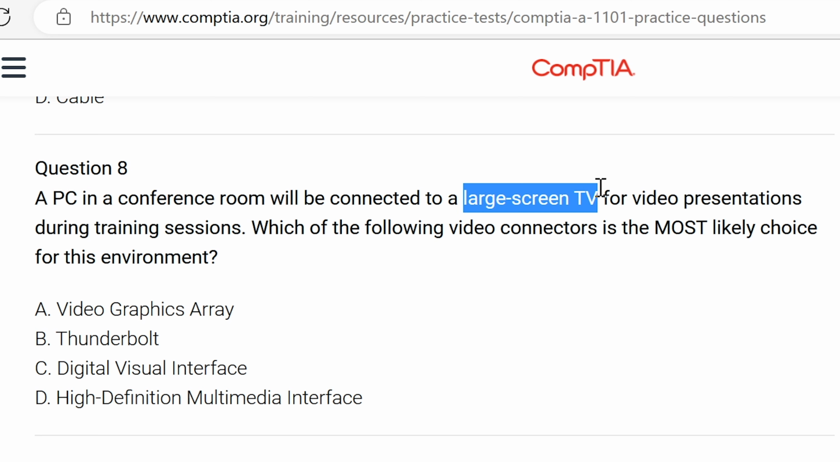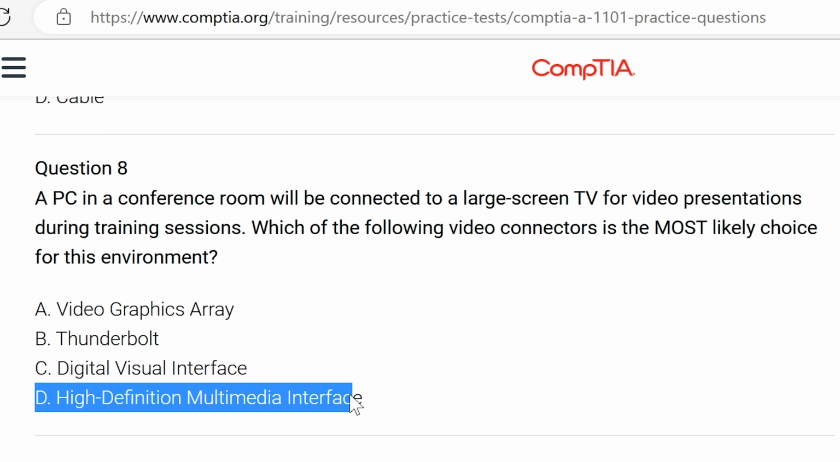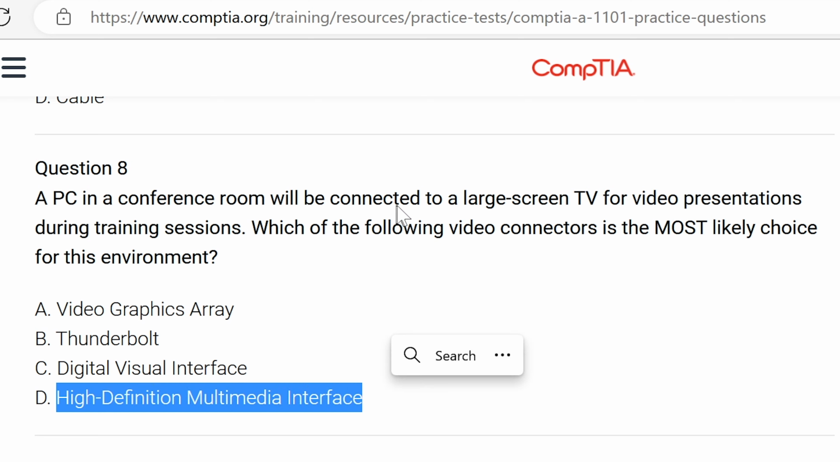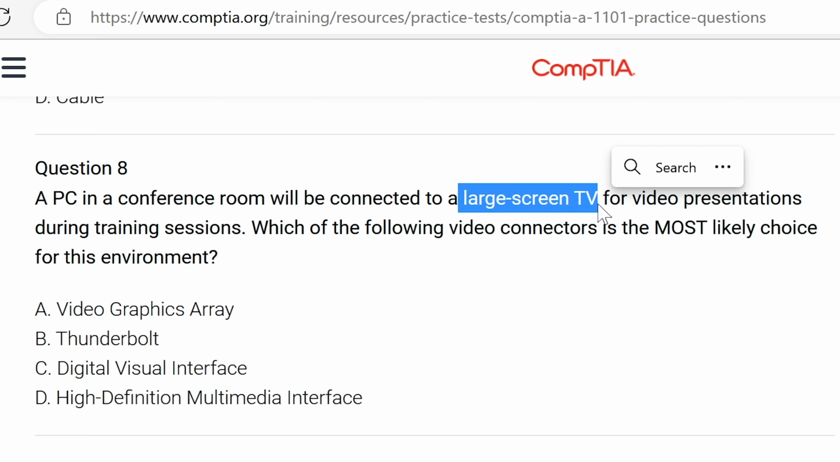Chances are TVs would have an HDMI, right? And then we've got the high definition multimedia interface. So here it is. This is HDMI. This is what it stands for, high definition multimedia interface. It's a TV, and we know that TVs have HDMIs, at least the new ones.